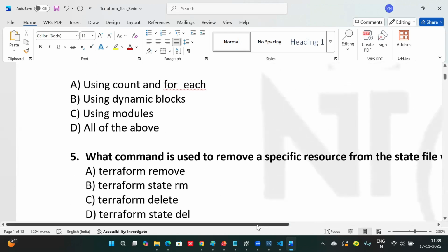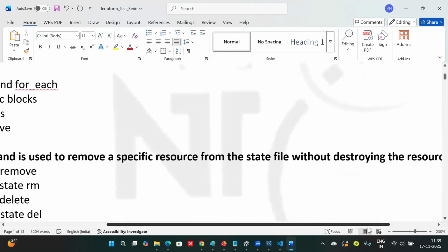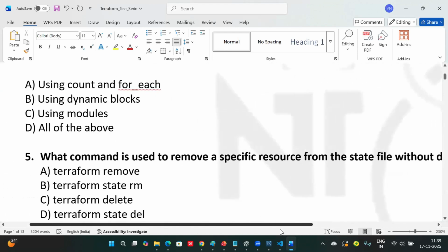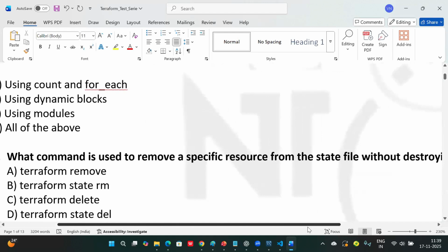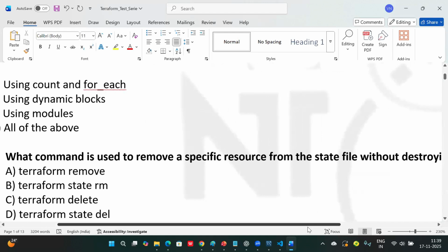So what command is used to remove a specific resource from the state file without destroying the resource? Okay, tell me when we can use this now. In which case will this scenario come? So this is important. Understand? And in which scenario you may enter this situation.